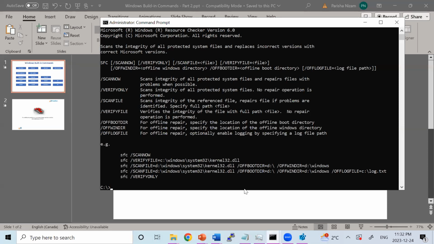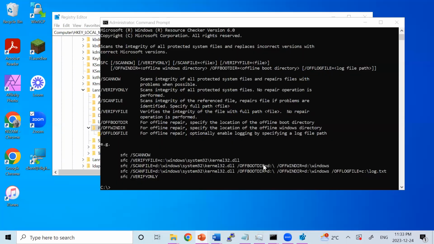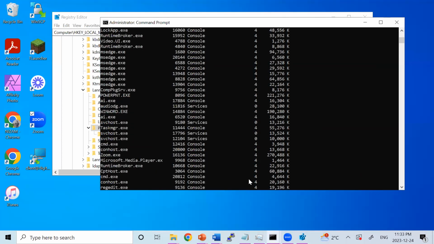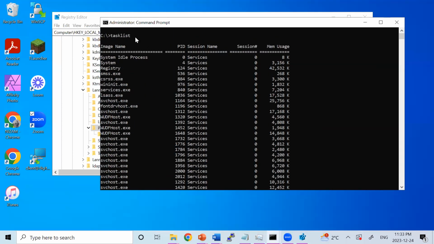Okay, let's see what's next. So next we are going to talk about tasklist and taskkill. So this is also another two commands. So tasklist, let me clear the screen. If I say tasklist, this command basically will show me all the executables running on my system. There you go. If you go on the top, you see that when I type tasklist, it gives me all the information running on my system.